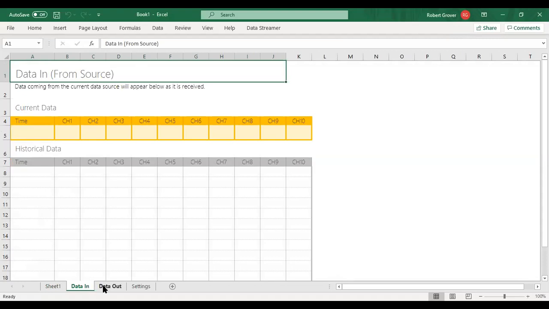There's a data in, data out, and then some settings. The data in is what it defaults to, and you'll notice it's set with 10 channels. So we could have 10 channels of data streaming in. Under settings, you can set your channel number up to like 100 if you had something that was really putting out a lot of sensor values.